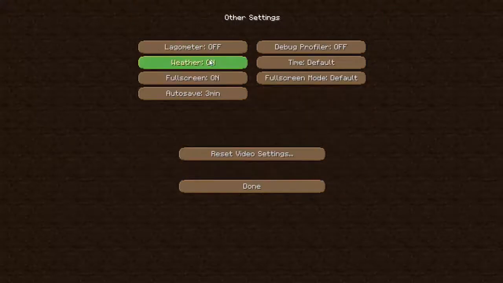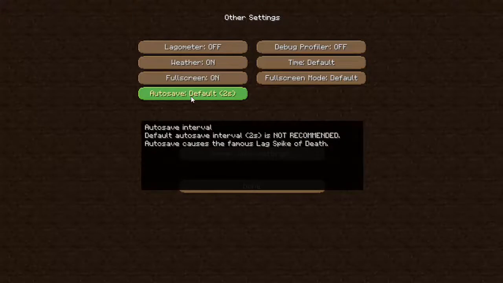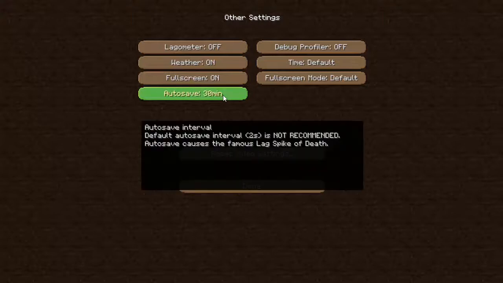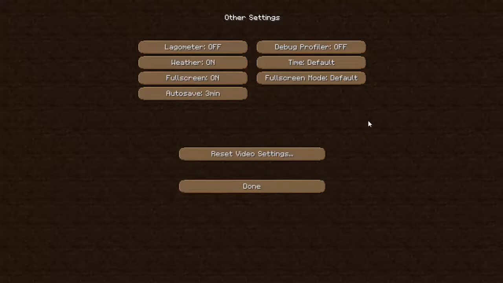If you click on other, there's weather on, full screen on, autosave. This is crucial. You do not want to have it at 2 seconds. That is disgusting. Have it at 20 seconds. Yeah. Have it at either 3 minutes or 30 minutes. If you hardcore game Minecraft like all day, then you can have it at 30 minutes. If you don't, and probably play it about 40 minutes a day, like I do now, since I don't play that much anymore, you can have it at 3 minutes.